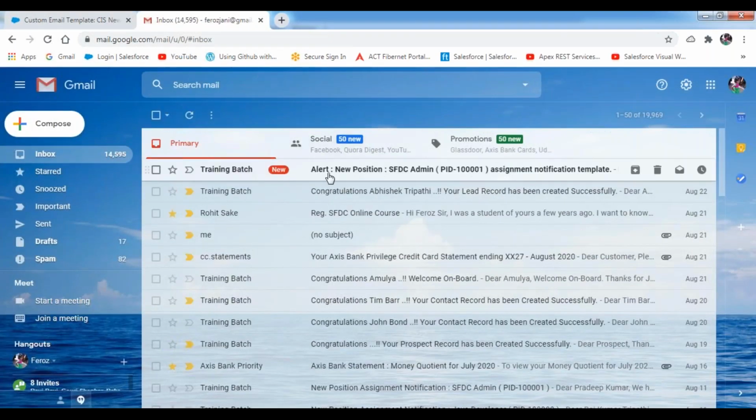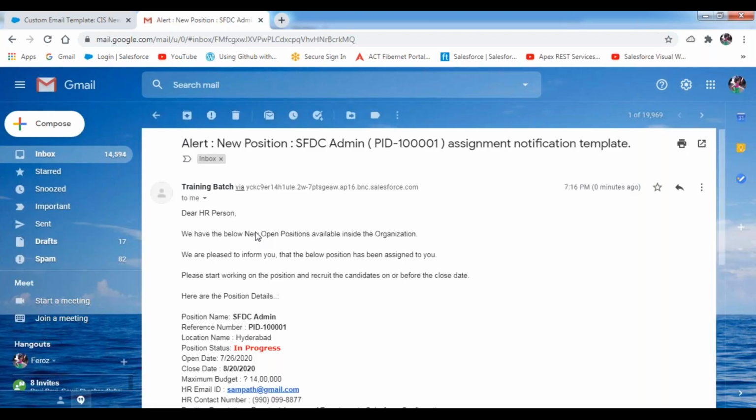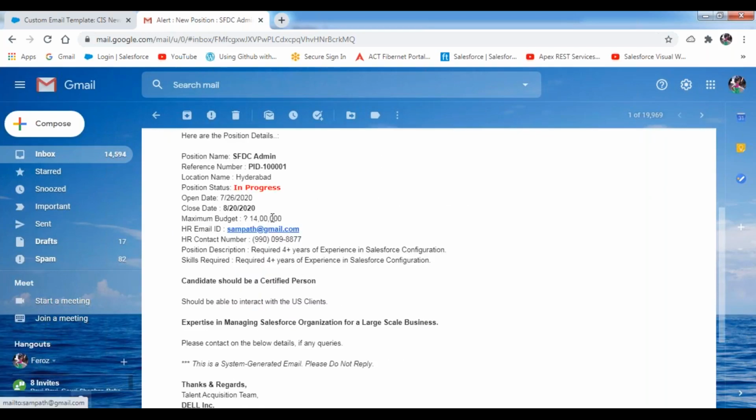So now it is indicating a new position. New position SFDC admin. The position ID is PID-100001, an email notification template. The position has been assigned to you. It says dear HR person, we have the below open positions available. This is a position we have assigned to you. This is the position name and the position reference number.